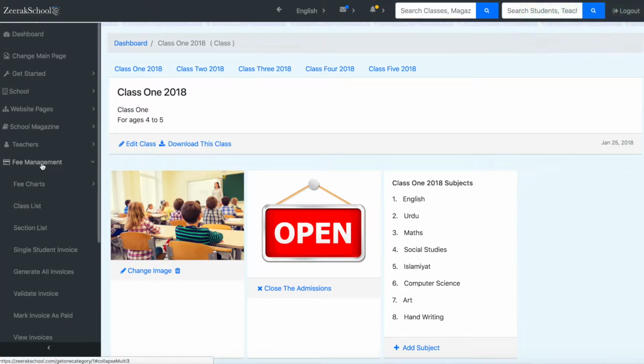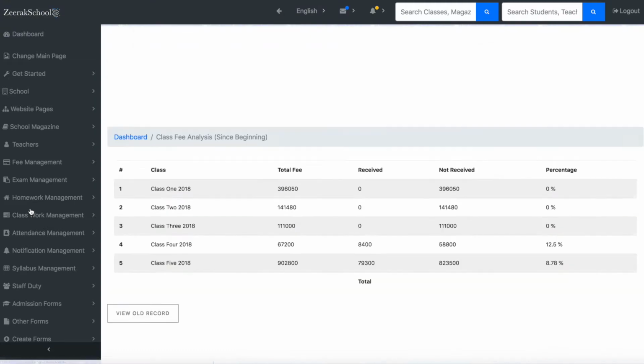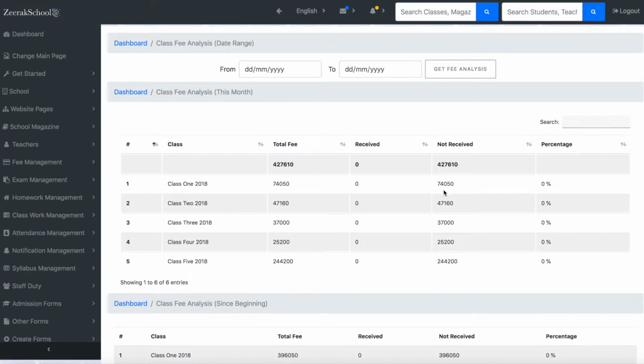Now we have enough data to analyze the collection of fee on class basis. Now when the admin goes to fee management and then class list button, the page for fee analysis opens. The page has 3 sections. The first part is class fee analysis within a date range.